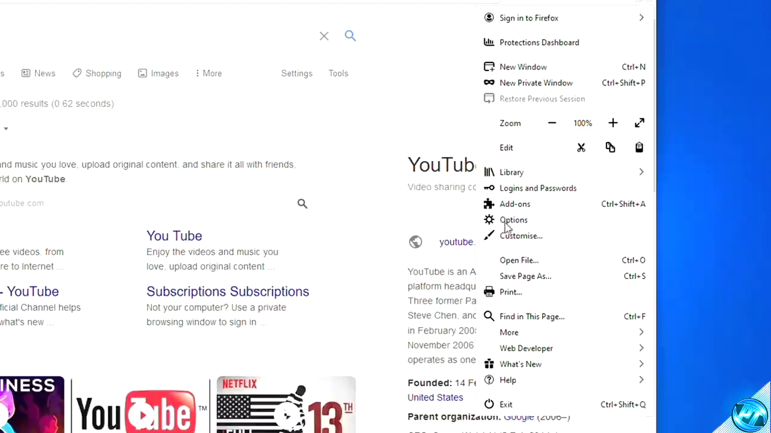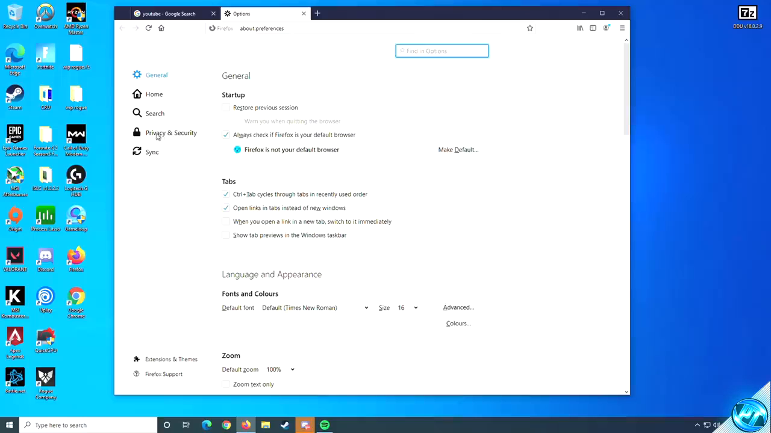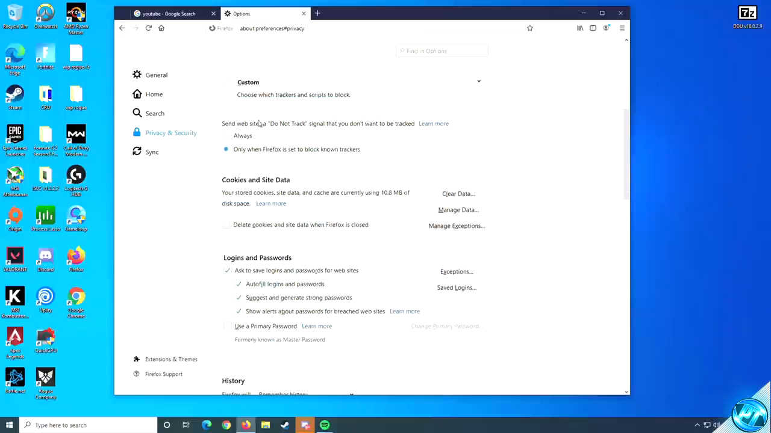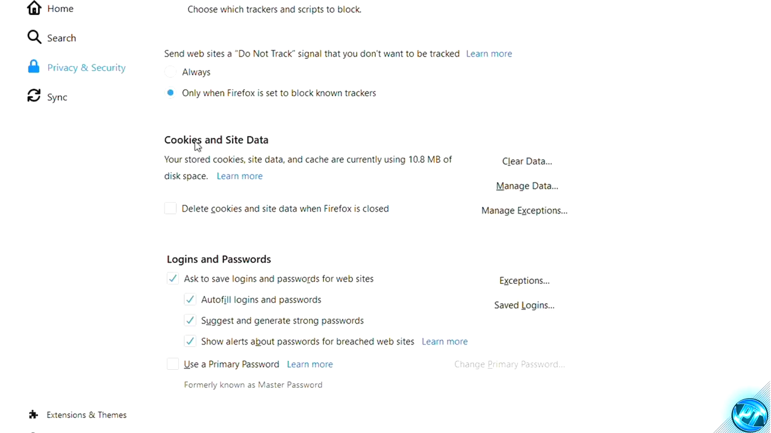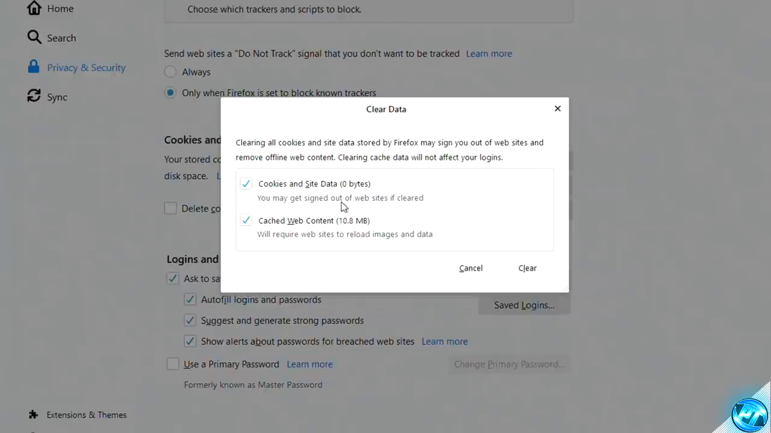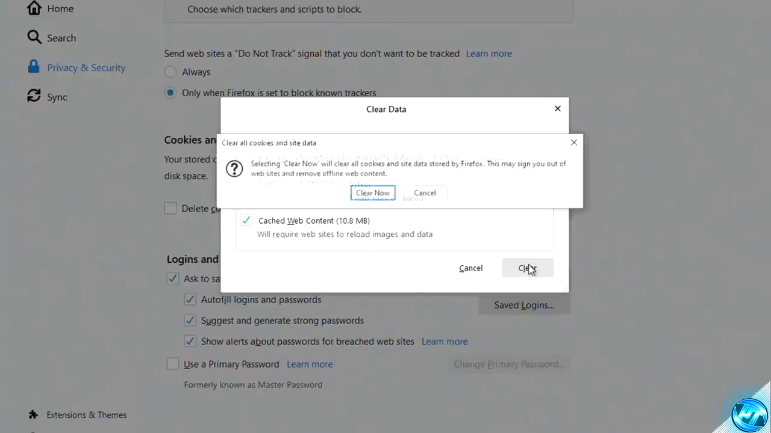Inside here, navigate down to the Options menu, then over to Privacy and Security. Scroll down even further to the Cookies and Site Data tab, going down to Clear Data. Once again, select all of the options in here which you wish to clear, then click on Clear.